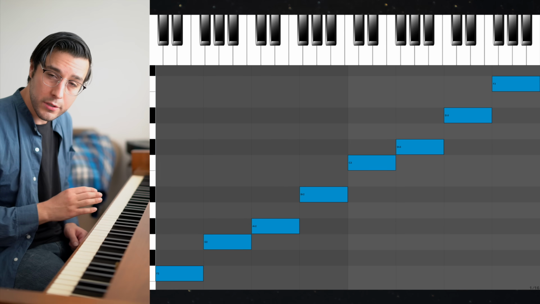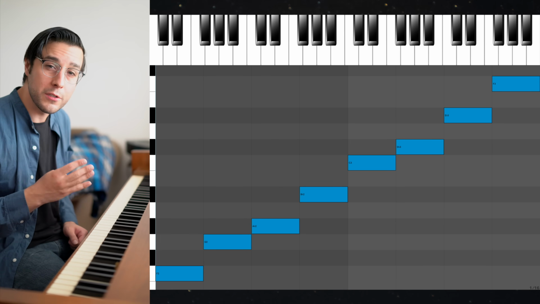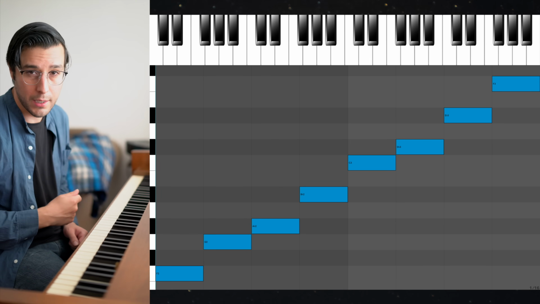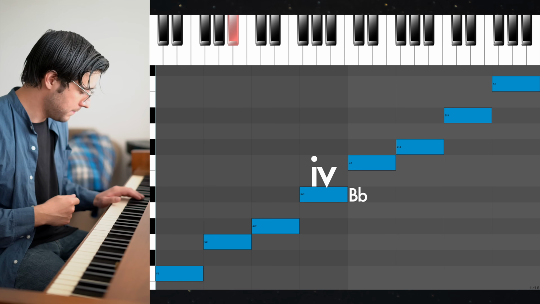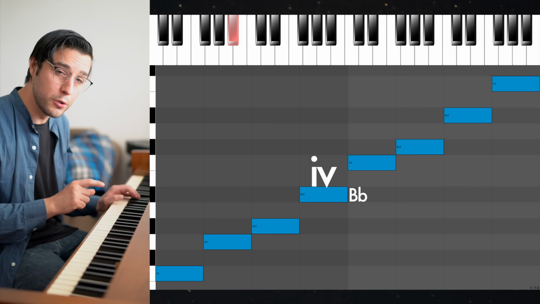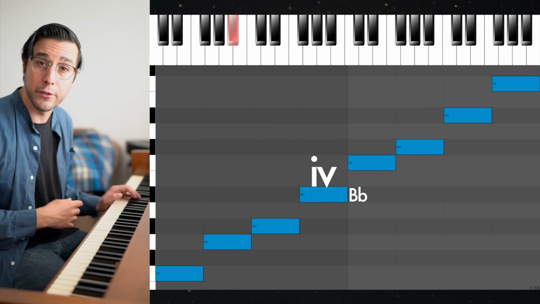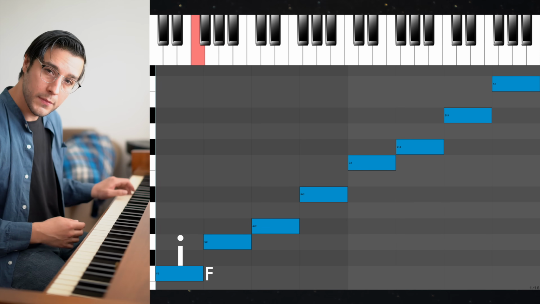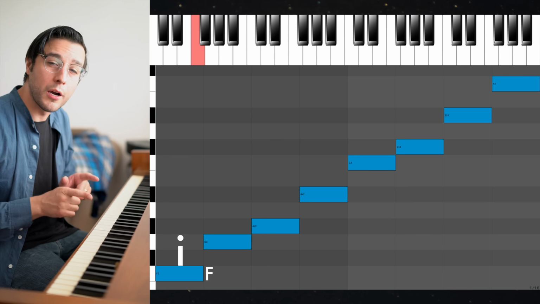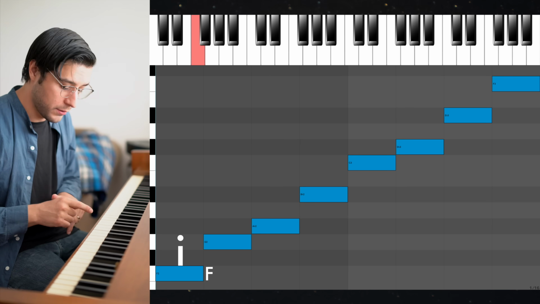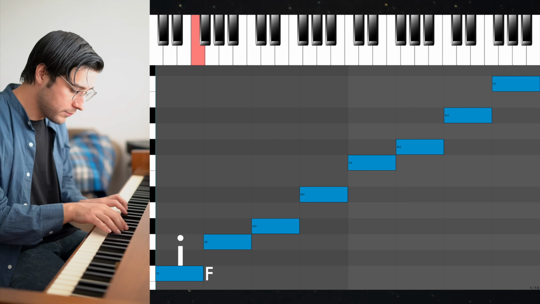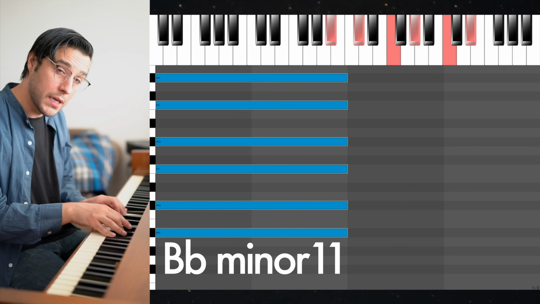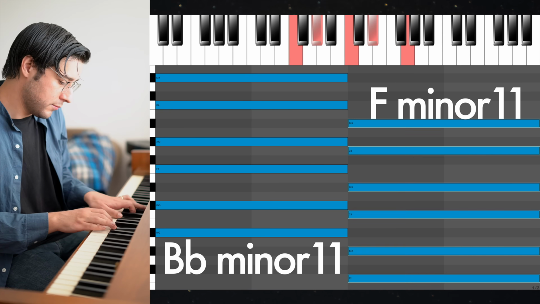The chord progression starts on the 4 chord, which means the chord built on the 4th note of the scale, which is B flat. Then the chord progression moves to the 1 chord, the chord built on the 1st note of the scale, which is F. Both of these chords are minor 11th chords. Here's B flat minor 11, and now F minor 11.